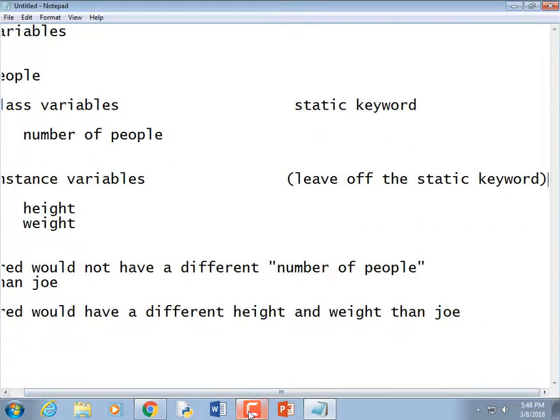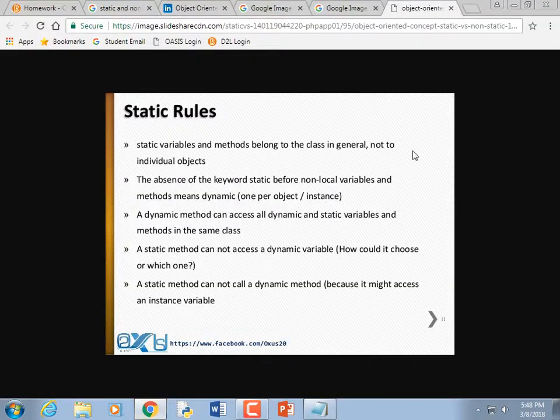I'm going to hit a few of the slides that I just ransacked at random. So, static rules and variables. Static variables and methods, because there's two kinds of methods as well, instance methods and class methods. Everywhere you see the word static, you can substitute class, like the book calls it. They're the same thing, class and static. Static variables and methods belong to the class in general, not to individual objects. The absence of the keyword static makes it dynamic. Our book's calling it an instance variable.